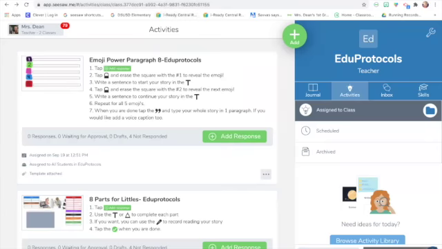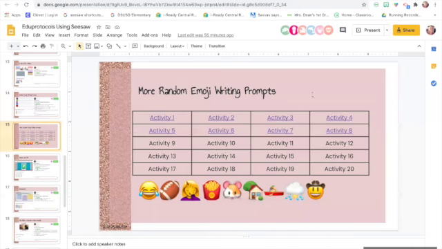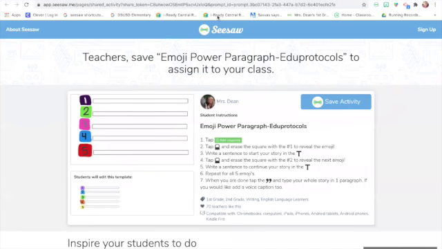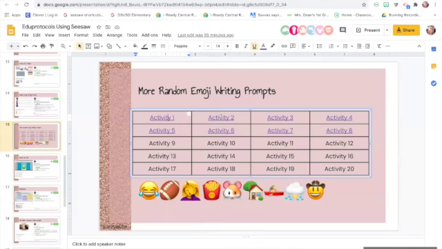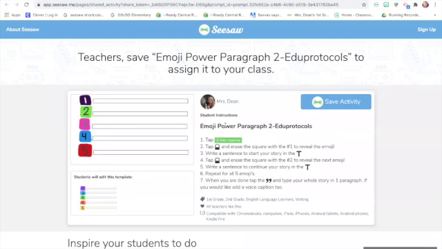What's great too is on my presentation, I have a whole bunch here for you. So I'm still working on these, but you can see there's 8 different ones. So if you click on these activities, this is emoji paragraph 1, emoji paragraph 2, and so they're all different emoji paragraphs.